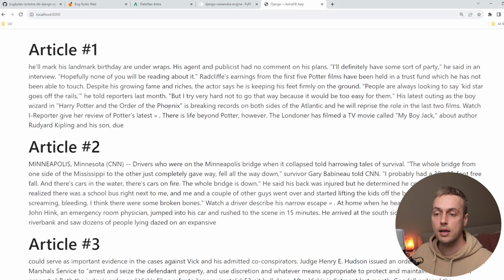So this is demonstrating how we can take a Django app, connect to an Astra database, and then fetch data from that database and display it on a page in our Django application. Now these are not complete articles, they are actually the 1000 word chunks that we extracted using Langchain earlier in the video, but these are going to work for the purposes of this video.